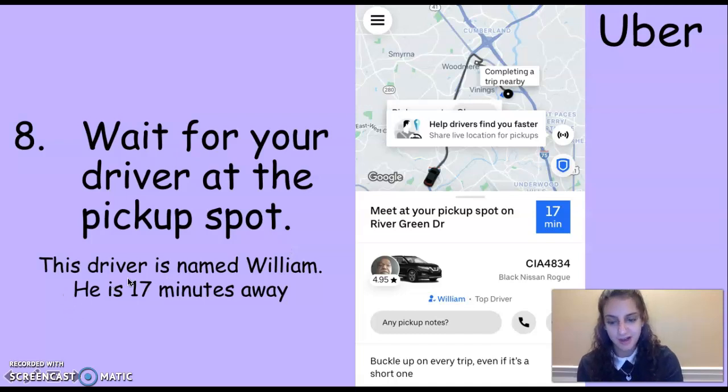This driver is named William. He is 17 minutes away. See, we see his name, William. He is 17 minutes away. This map shows where William is.